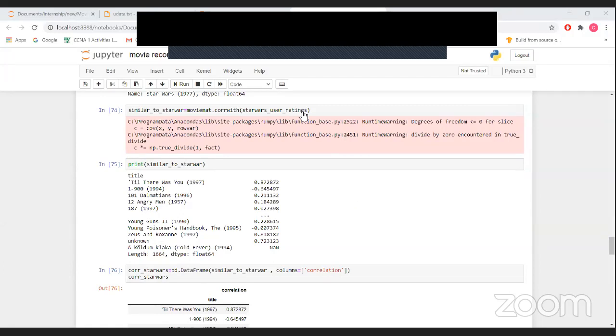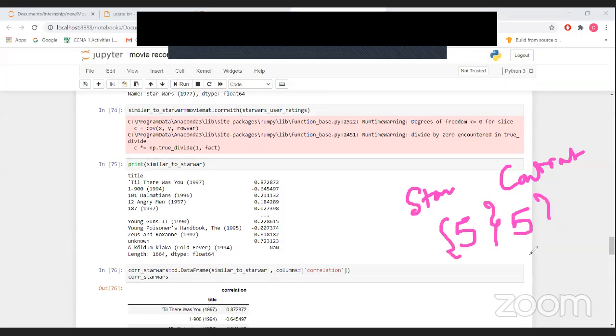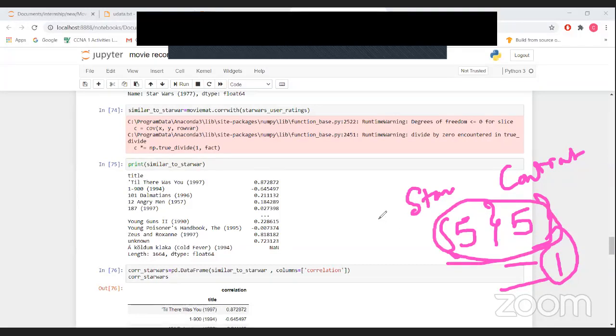So then I try to say print similar to Star Wars, movie matrix correlation. I used the correlation between Star Wars and another movie, maybe Contact. Because Star Wars has got a 5 rating, Contact has also got a 5 rating. So there is a correlation. If I take the correlation of these two, it will be equal to 1, the highest value. So for that sake, I try to check which are in the similar range. That is a correlation.